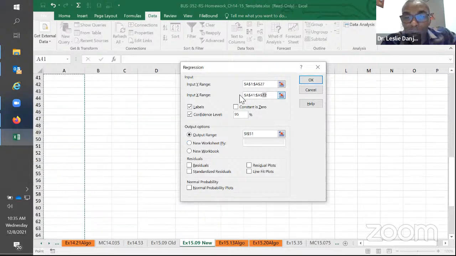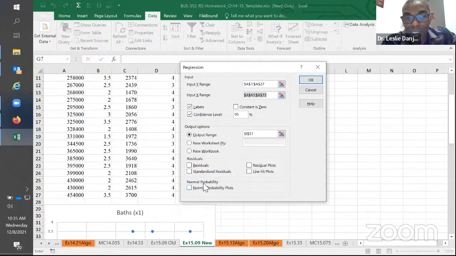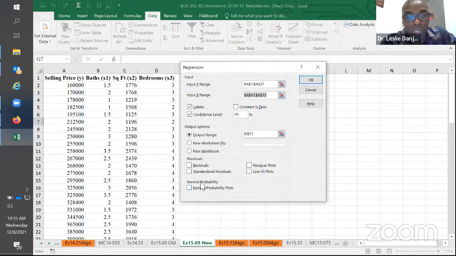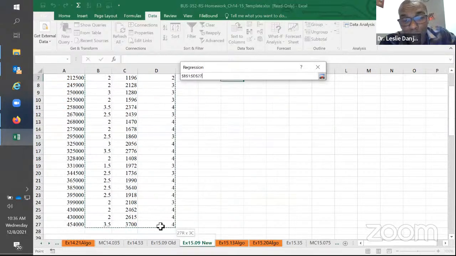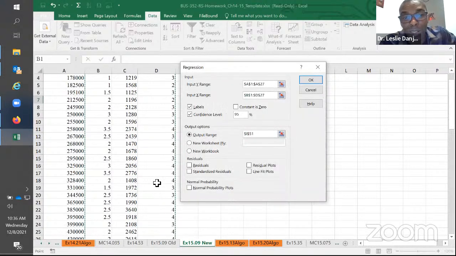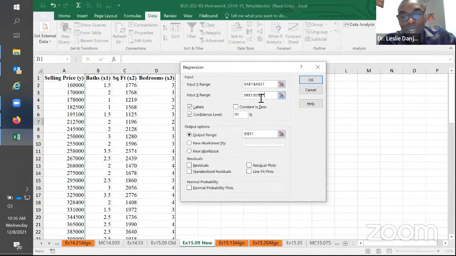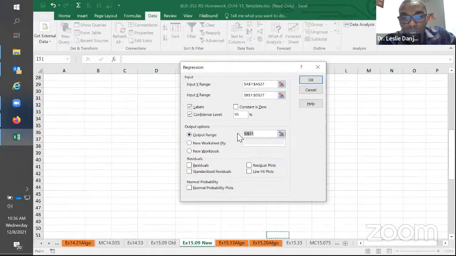My X, the cool part about regression is you don't have to select them individually. You can click and drag over as many independent variables as you have. I'm going to select them all from B1 to D27, with labels in my first row.